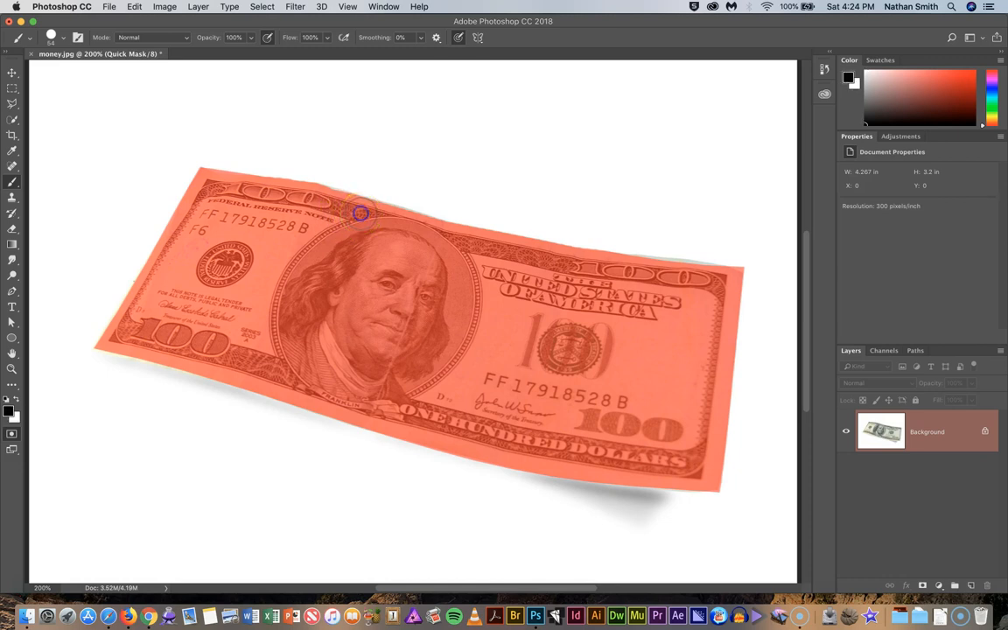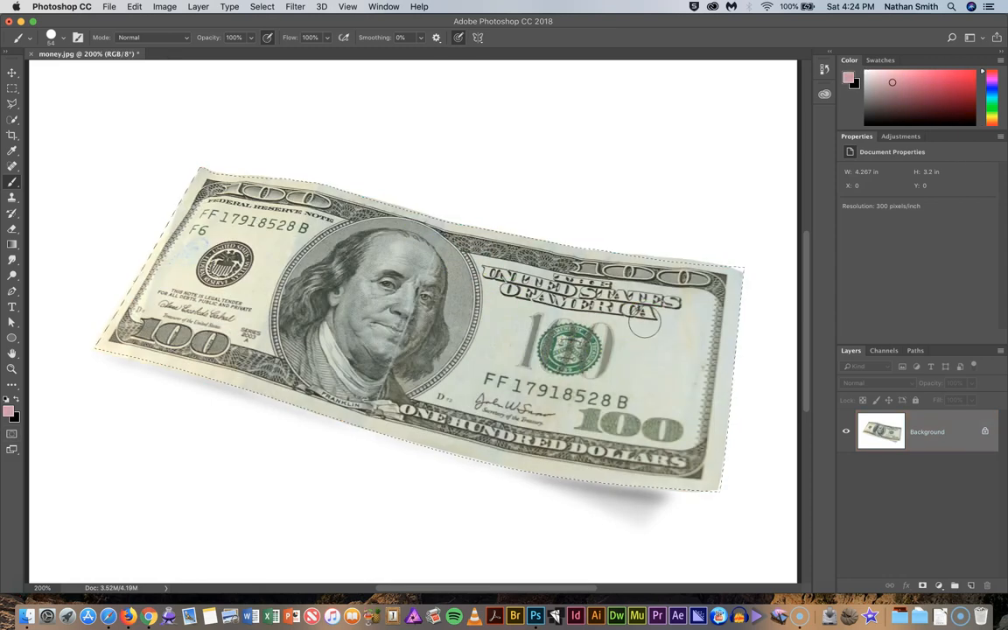Flip back over to black paint so I'm on the inside now. Flip back over to white paint, and then I can adjust that like so. I'll press the Q key to get out of that mode.